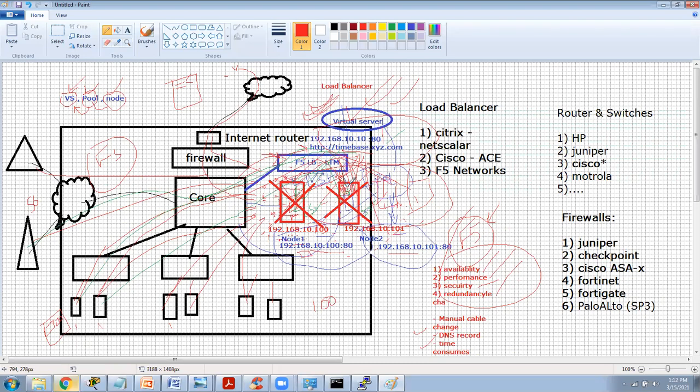That's it. That's F5. See, it is very easy to understand. And once you start doing it and you understand the F5, it will be very helpful.